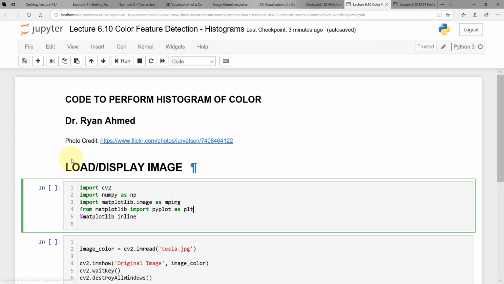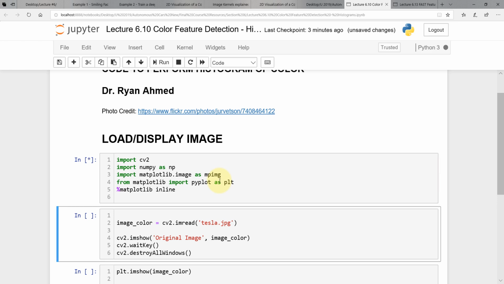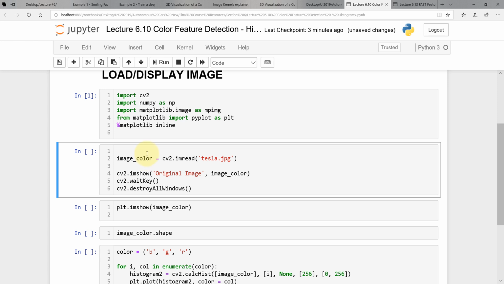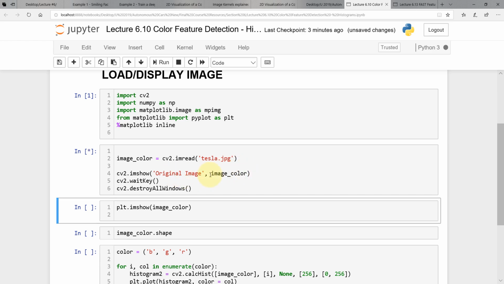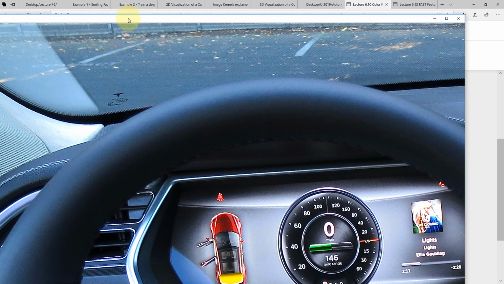Alright, first let's go ahead and download the image. You can find the image here, or the image is also contained within our course package. First, we're going to load all our libraries. Next step, we're going to read the image. The image is tesla.jpg, and we're going to show our image. So shift enter. Here we go. That's our image, simply an image of a Tesla, or what's inside the Tesla.